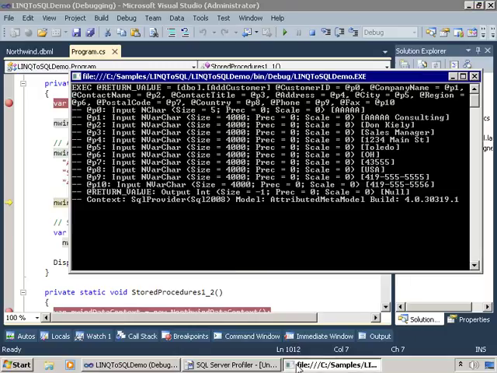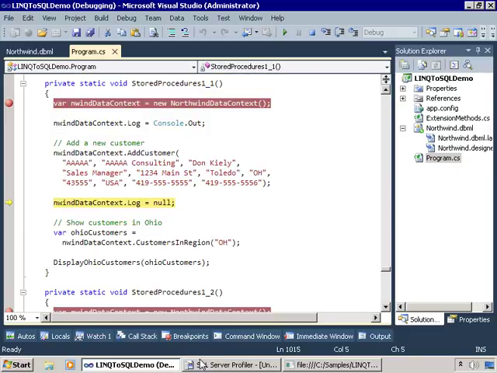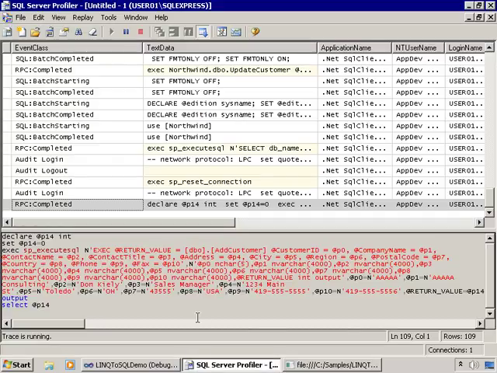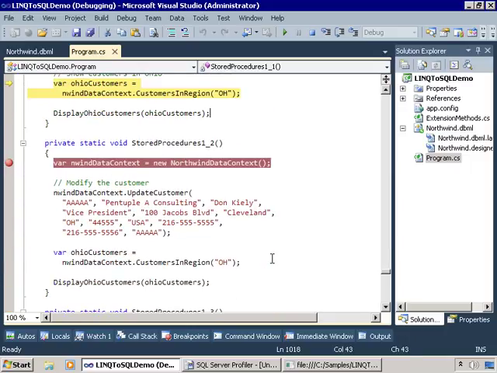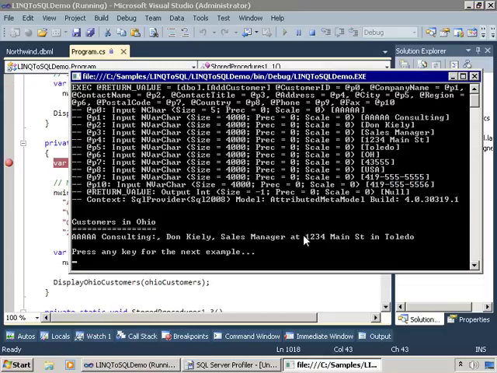We're going to execute the addCustomer stored procedure and pass all of this information. We can confirm this by going into the SQL Server profiler, and of course we'll see the exact same thing. So now what I'm going to do is run this customers in region stored procedure and return all customers in Ohio. And we can see that AAAAA Consulting has been added to the customers table, and we now have our first customer in Ohio.